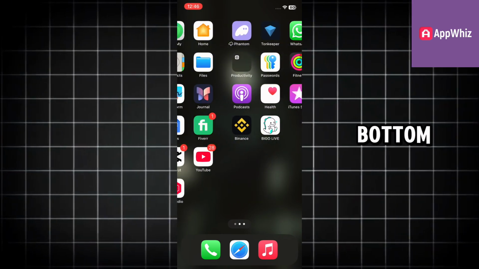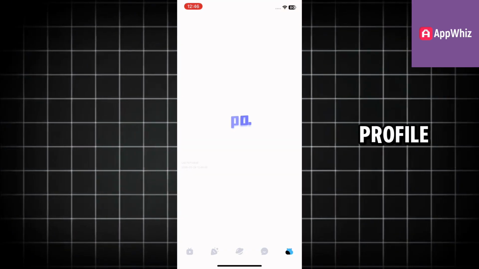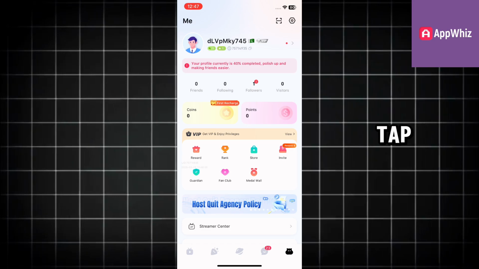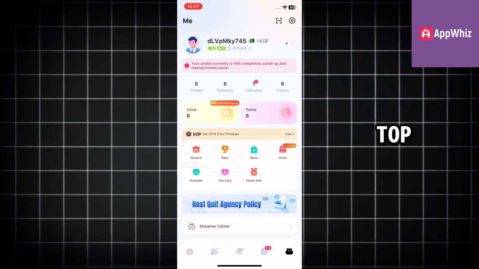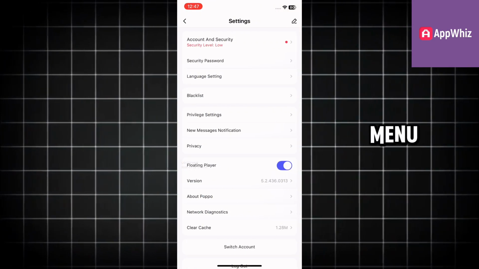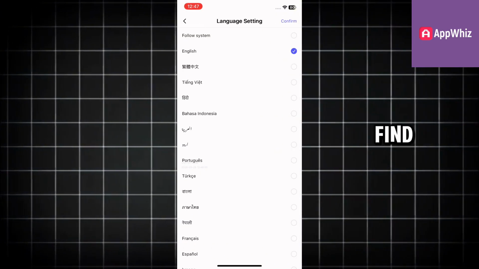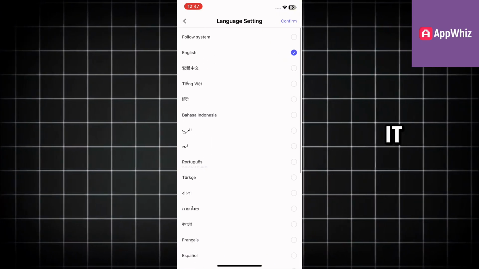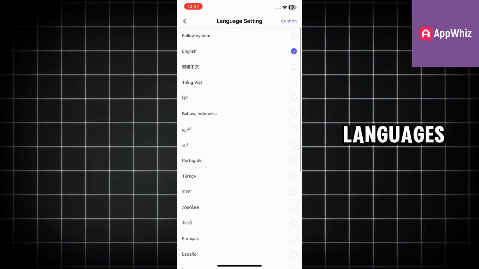Now, look at the bottom right corner of your screen and tap on the profile icon. After that, tap on the settings option located in the top right corner. Inside the settings menu, scroll down a little and you will find the language option. Tap on it. Now you will see a list of available languages.